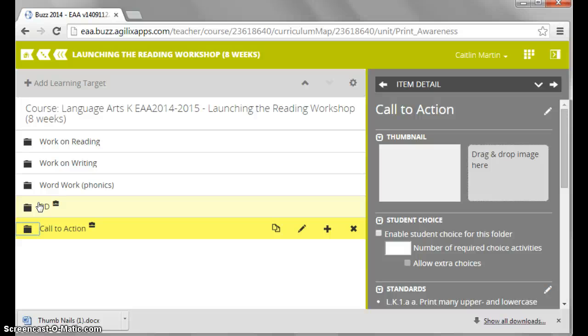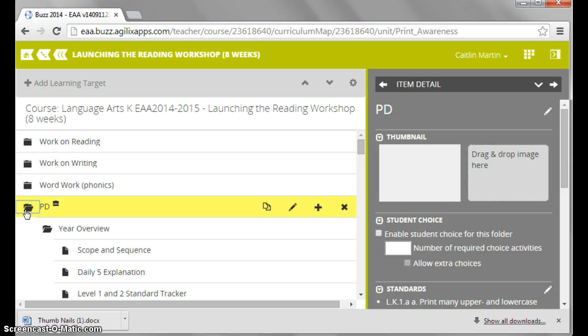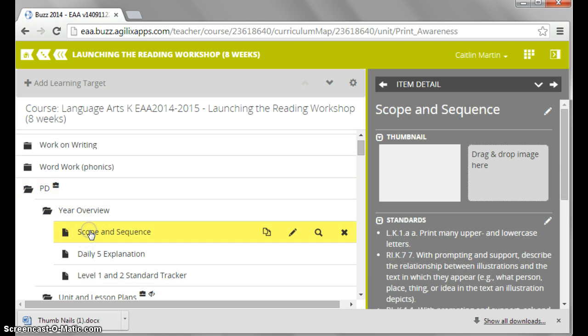Within the PD folder, you see several options. Within the first units of the course, you will find a year overview folder. If you click on the folder, it will expand the section to show what else is in it. One thing you will find here is the scope and sequence for the year, which shows the reading and writing unit structure for all grades K through 2. This will give you an idea of where your students are coming from and where they are headed. It also shows similarities and differences among the years.